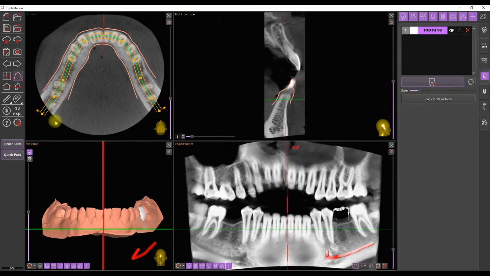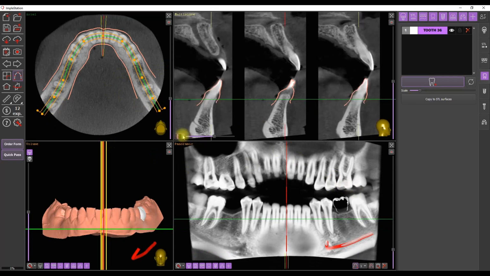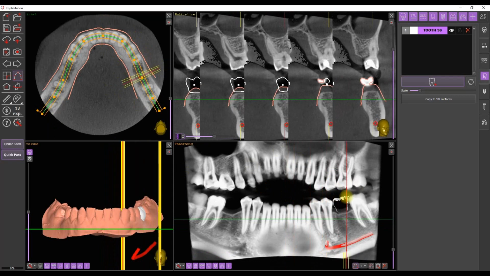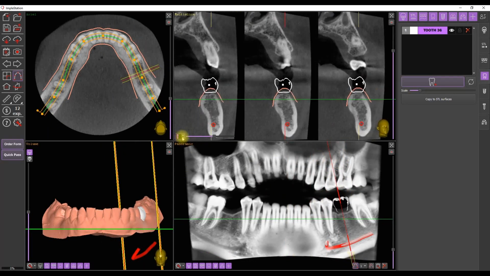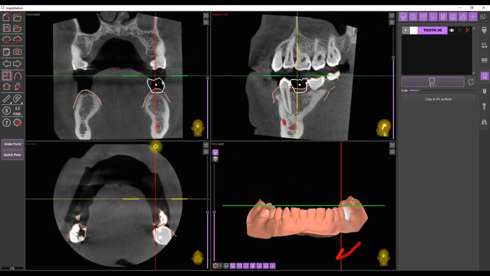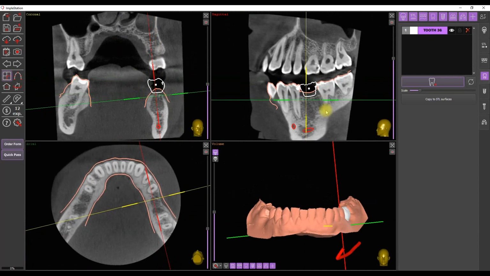There are different viewing modes, like the MPR mode with 3 perpendicular slices, planes, and panoramic mode with 1, 3, 5 cross-sectional slices. It's possible to move them along the panoramic curve. These slices are rotatable, so it's possible to incline them in the desirable direction.